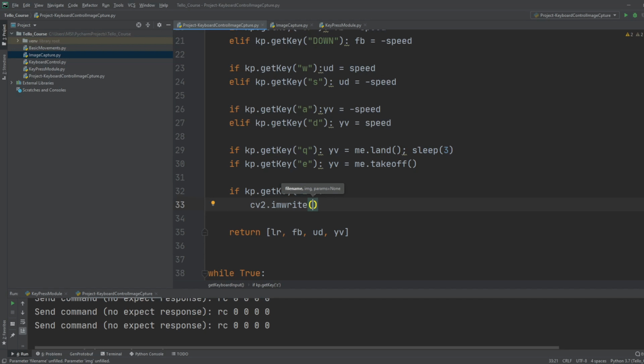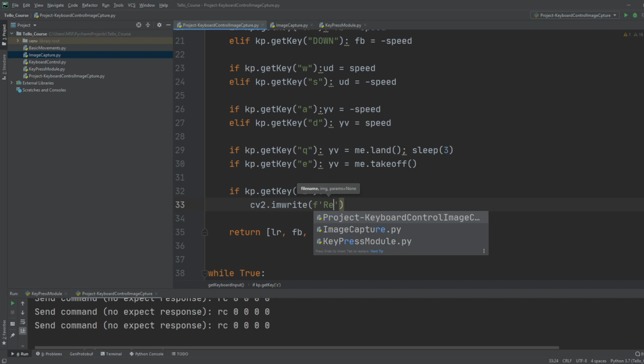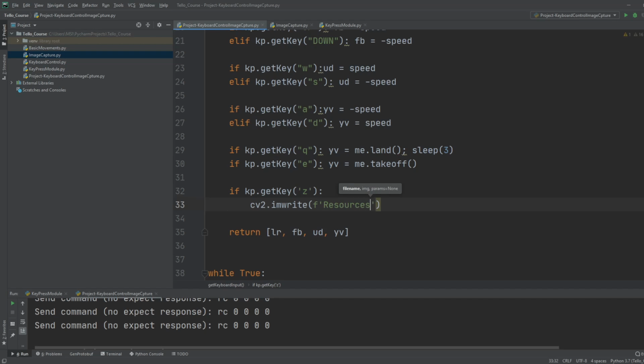So now we have to save the image with a different name every time. If we don't do that, it will overwrite the previous image, and we don't want to do that. So here we are going to write a string. Let's actually put it in the resources folder, and then inside the resources we will put it in the images folder, and now we are going to give it a unique name.